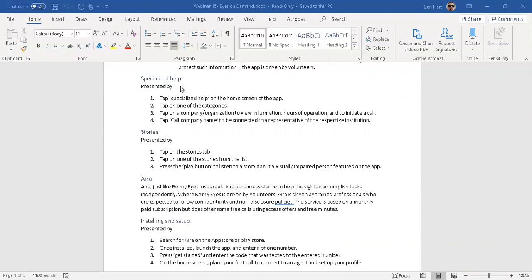Search personal health, we have a search button. Every single category has a search button. Really not that necessary since there aren't too many specialized help options under each category, but it's just cool to have. And when this inevitably adds more partners, this will be cool to have there.